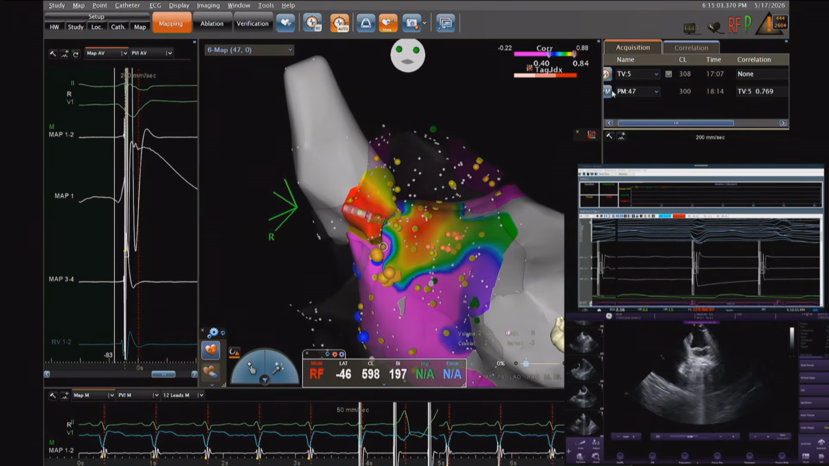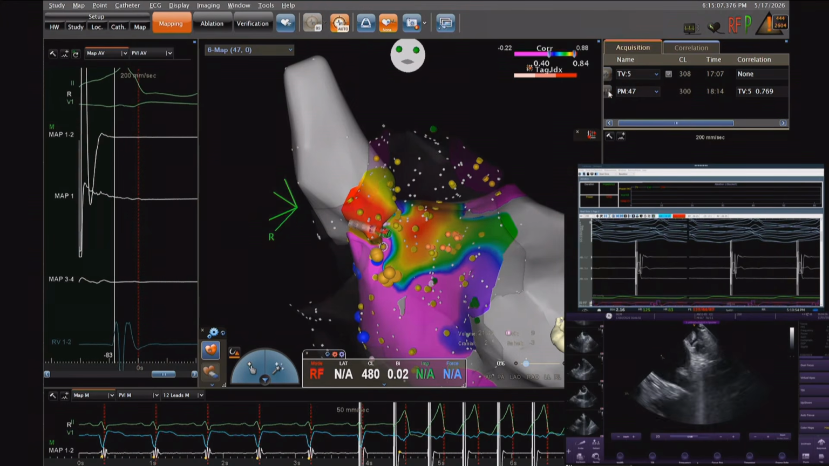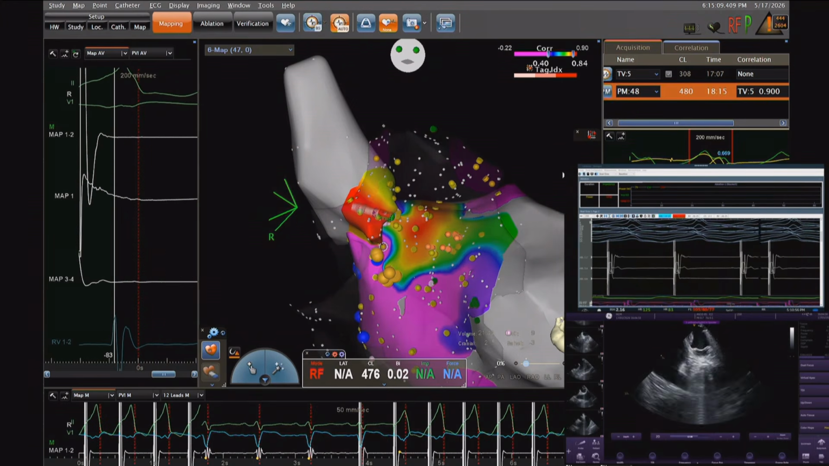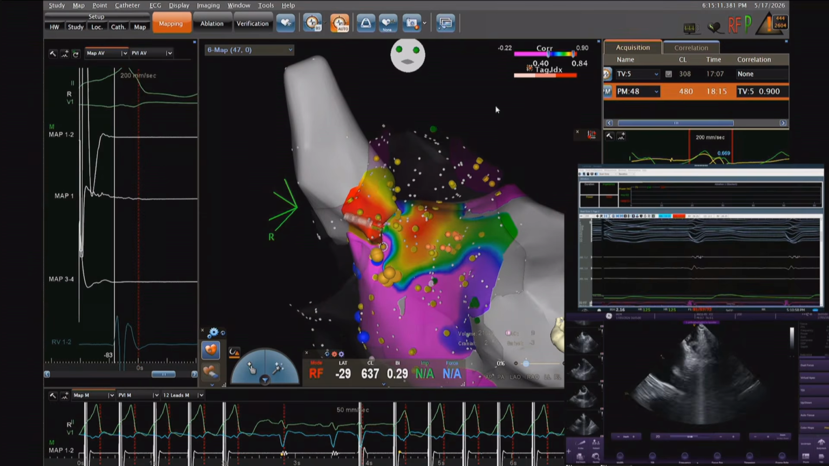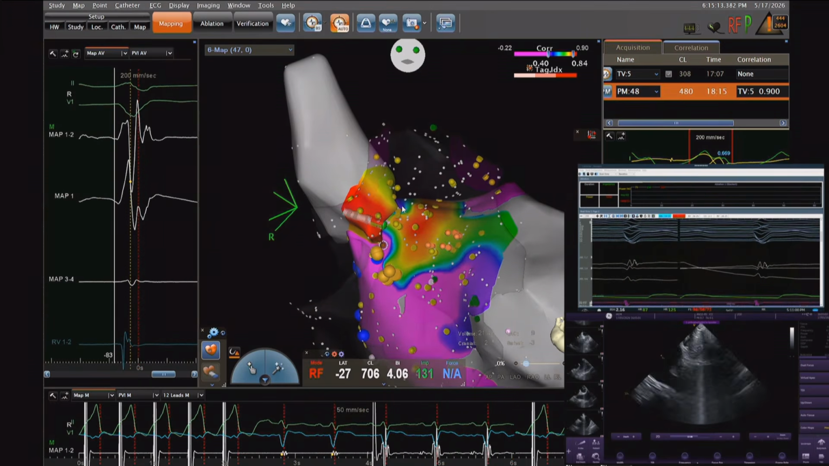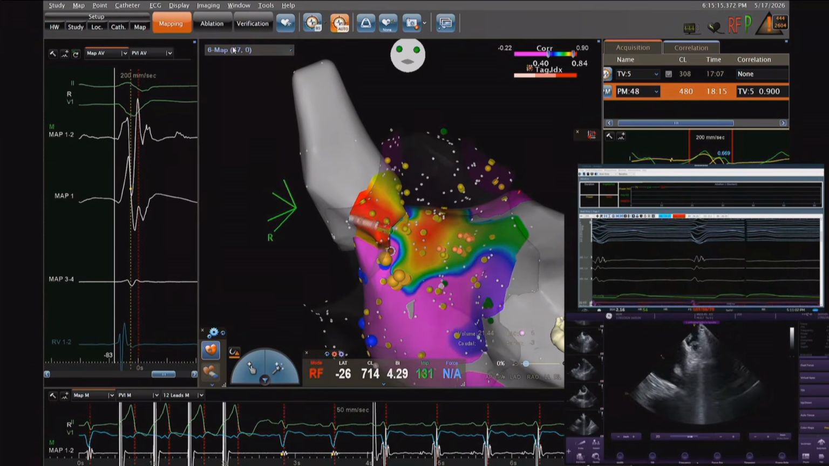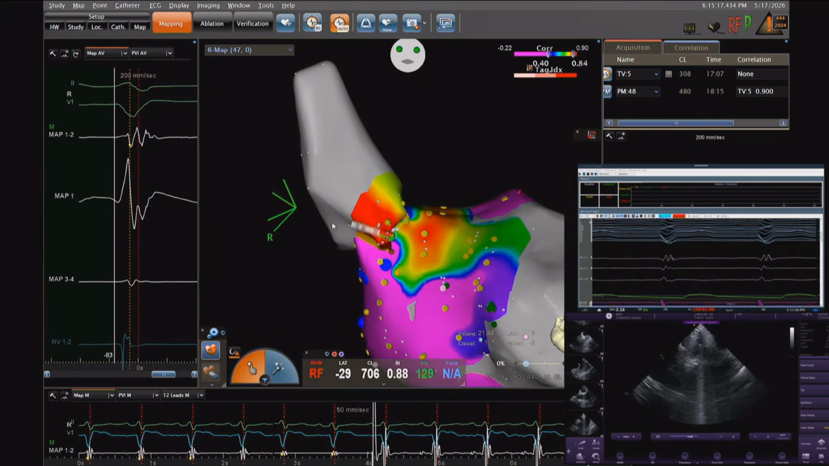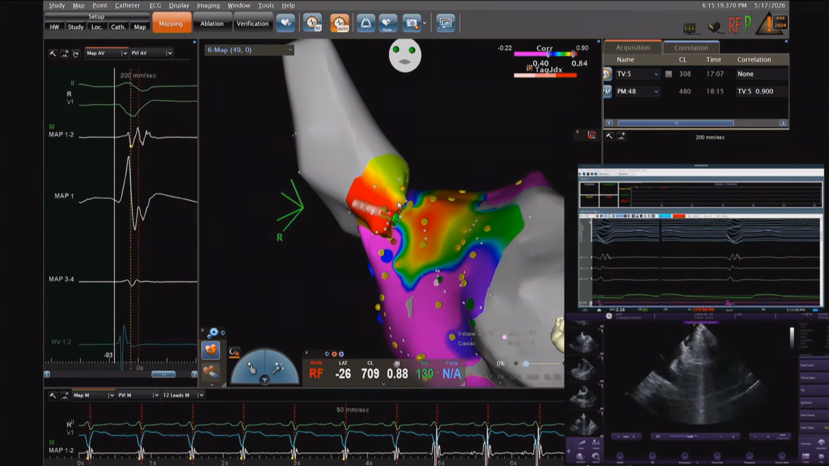I like the fragmentation. There is conduction delay, but it is not any better. 90%. Could you give us the 12 lead? You have to decrease the output a little bit, just to be sure that you are really capturing locally.